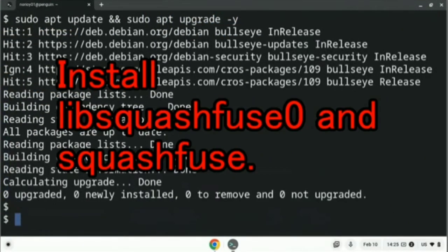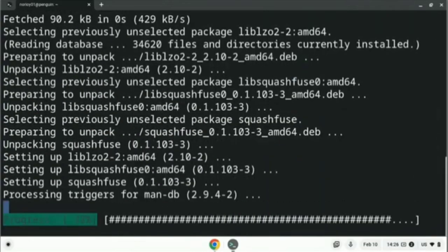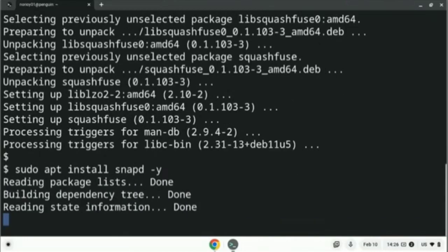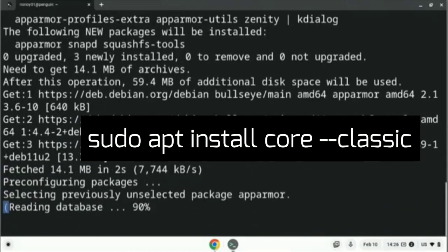After this, you have to install these two packages to install Snap. And now run this command to install Snap. After installing Snap, you can run this command which is here.